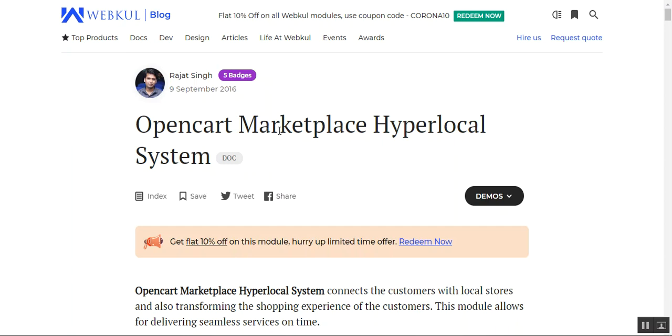So we'll be showing you the web store front end, where the customers would be able to search for the sellers that are within their range. After that, we'll be showing you how the customers would be able to place an order, and how the sellers would be able to set up their system under their own account panel, and the configurations from the admin backend panel as well. So let's get ahead and see how this particular module works.